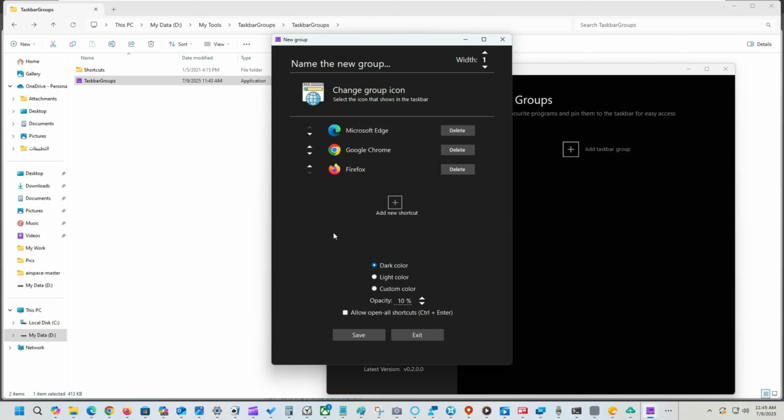Next, you can control the group's colors. You can choose from dark colors, light colors, and custom colors. You can also control the opacity.